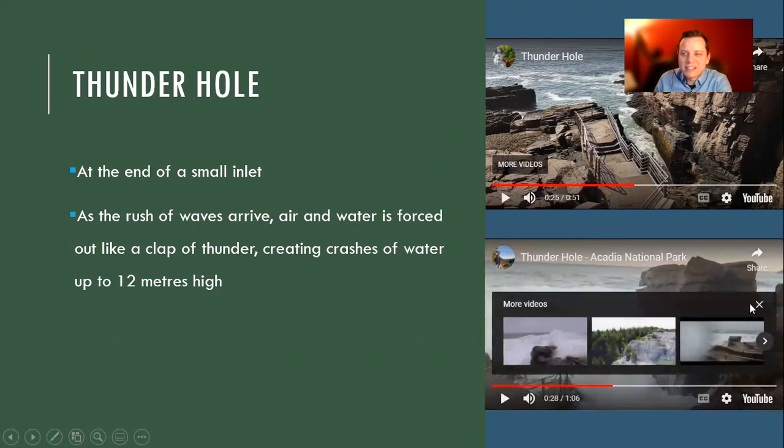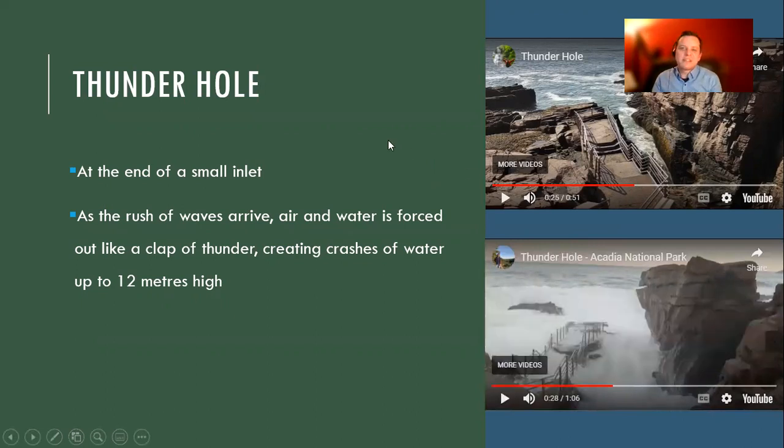So you get the idea there. And that's clearly a little bit more impressive visually, so people are more excited to see that. But that's something that brings people to Acadia National Park.